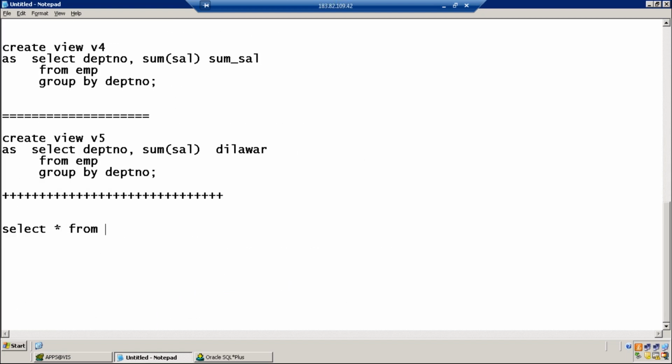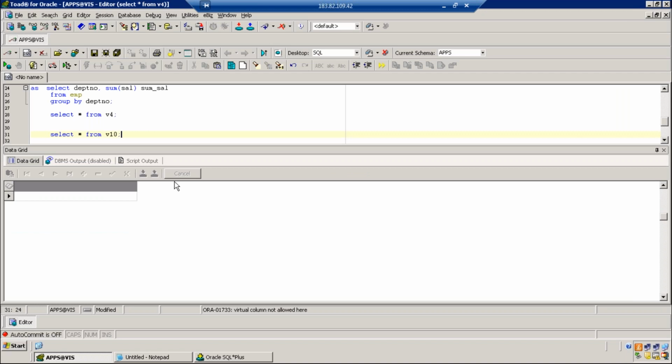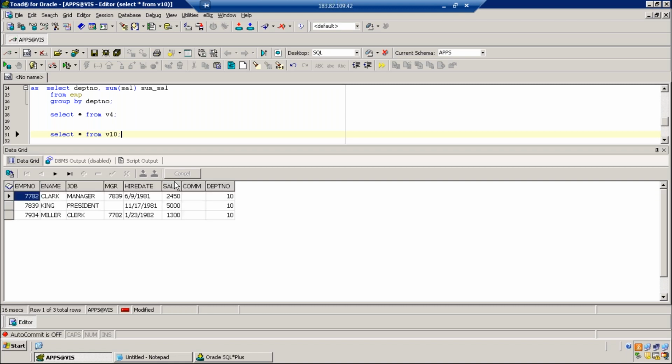Select star from V10. Jamal? Yes, V10 is a view. When you run this query, you are getting some columns: employee number, employee name, job, and all those. Correct? What is the base table behind the view?